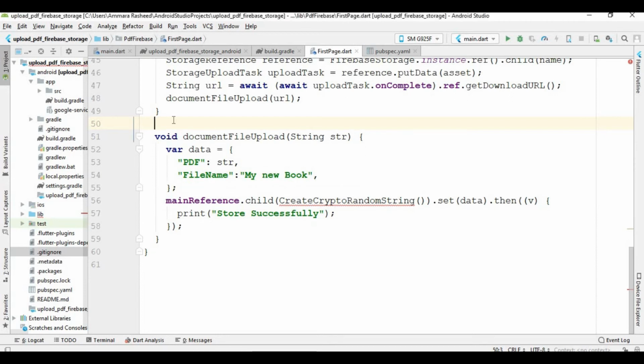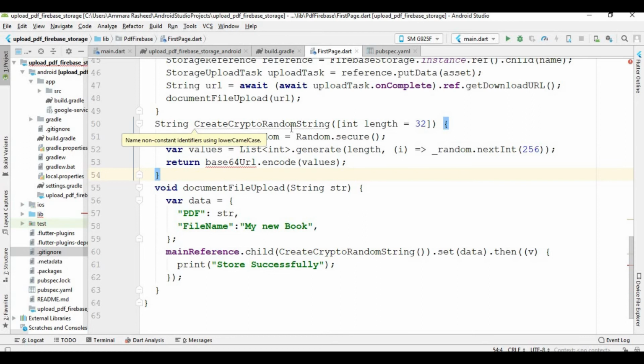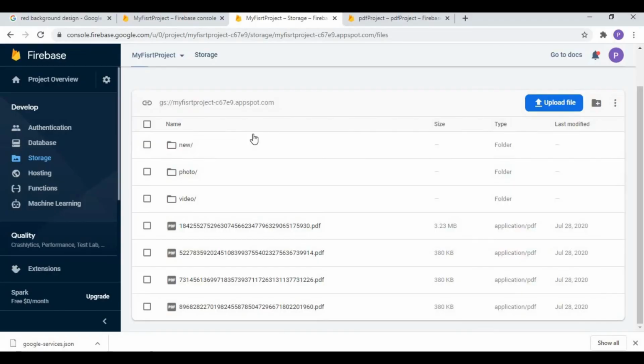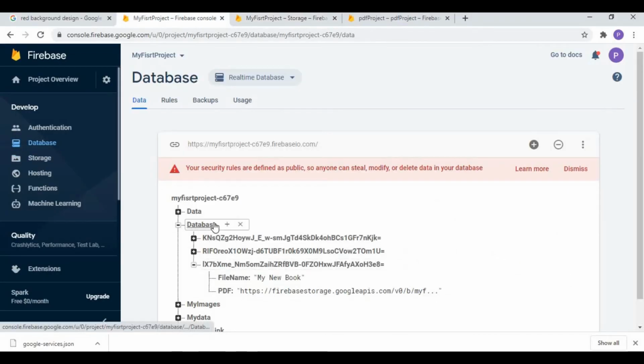This is the function which creates random strings, and you will see that the return type of this function is string, which simply means that this function returns a string. And you will see here the length is 32. So this function simply creates a string whose length is 32 and returns it here. So inside this child, we will see the string. And if I show you, then you will see that inside this database, this type of strings. So this is the same string which I created now.